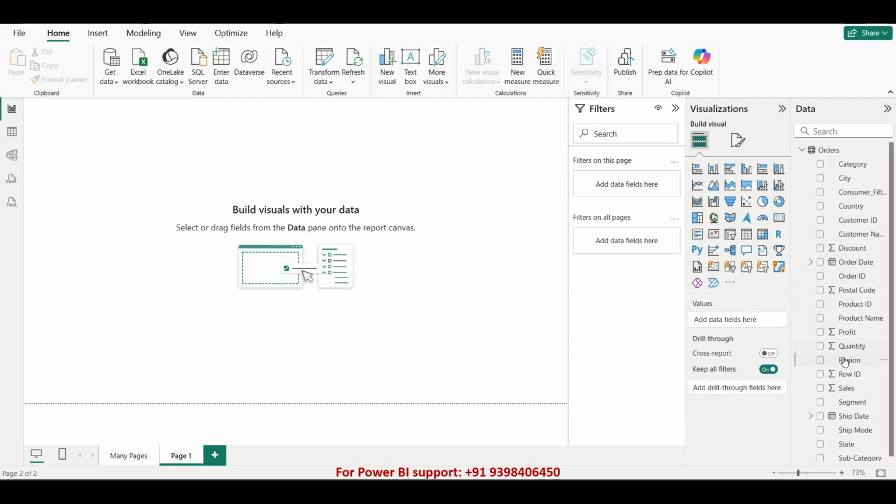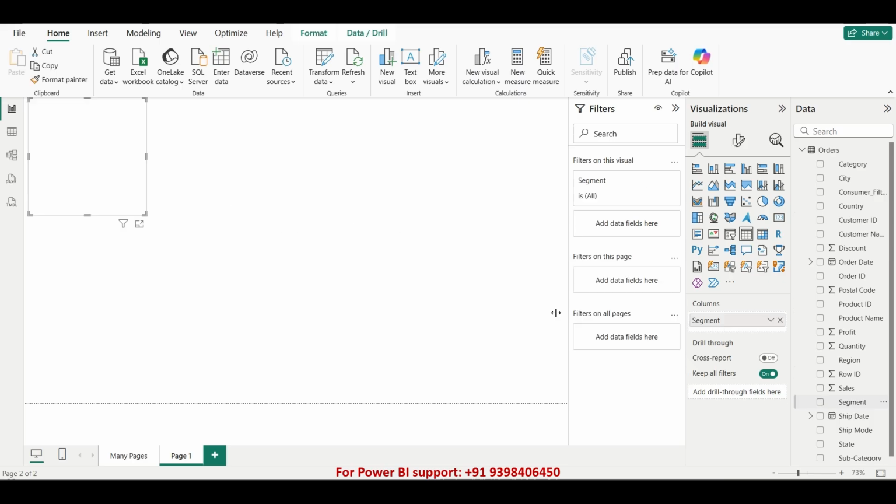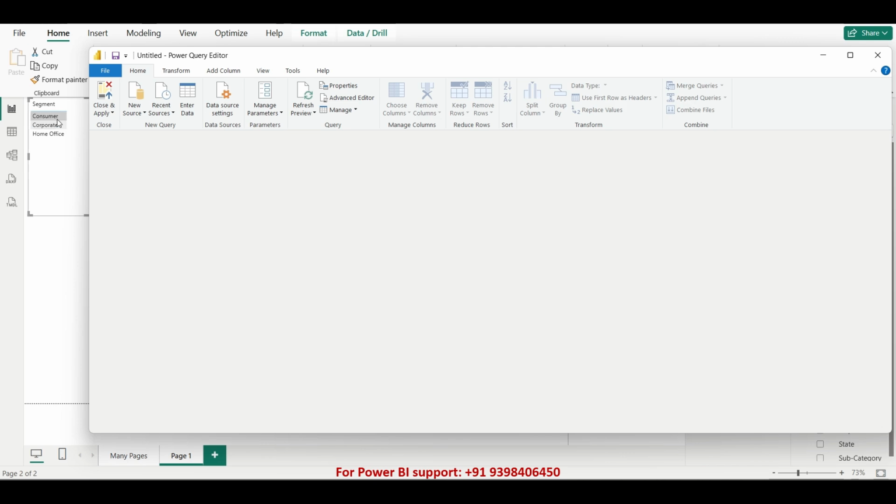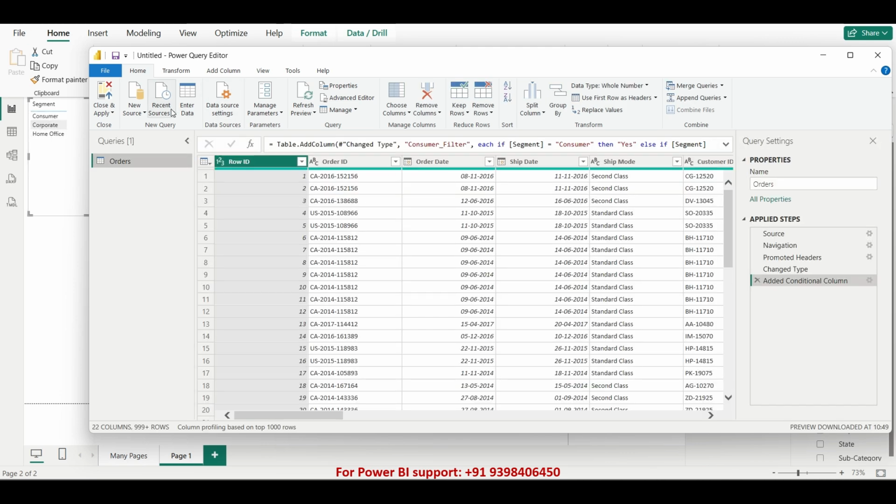So quickly create a table of segment here. In segment, you have consumer, corporate and home office. So first we will filter the data with only consumer. Just go to transform data again. You can see on the left side consumer, corporate, home office, and in the home ribbon you can see manage parameters.